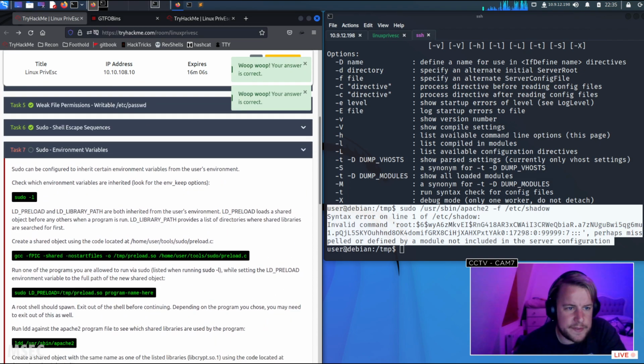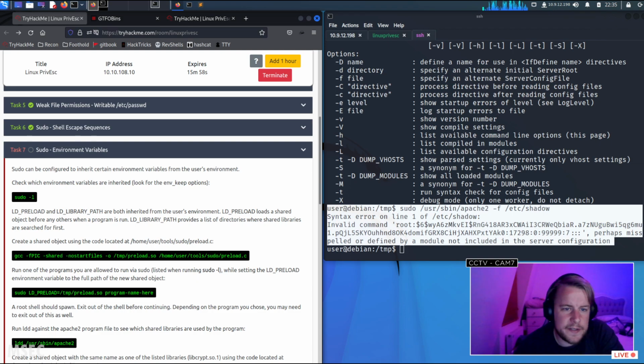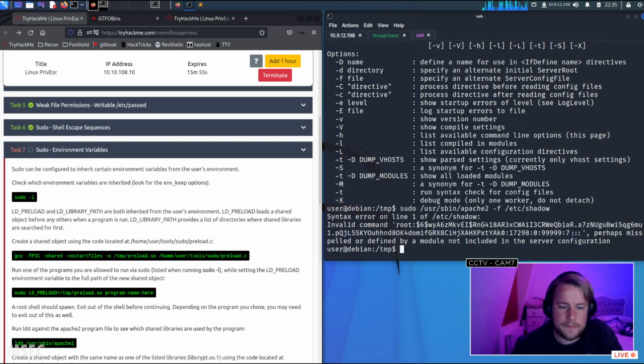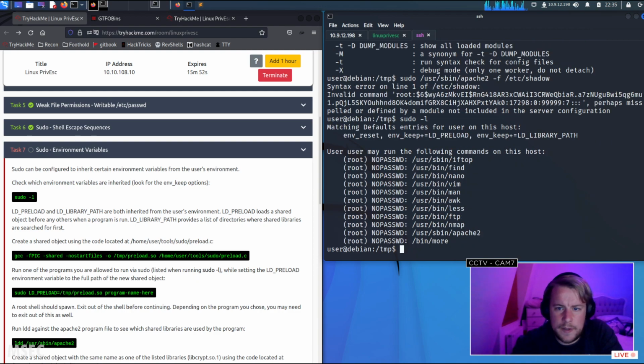Environment variables. Sudo can be configured to inherit certain environment variables from the user's environment. Check which environment variables are inherited. Look at the end of env_keep. LD_PRELOAD and LD_LIBRARY_PATH are both inherited from the user environment. LD_PRELOAD loads a shared object before any others when a program is run. LD_LIBRARY_PATH provides a list of directories where shared libraries are searched for first. Create a shared object using the code located at home.